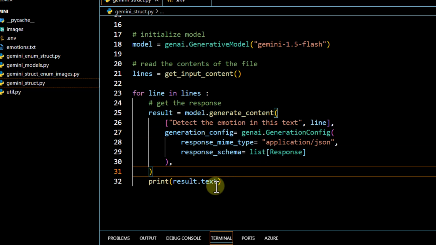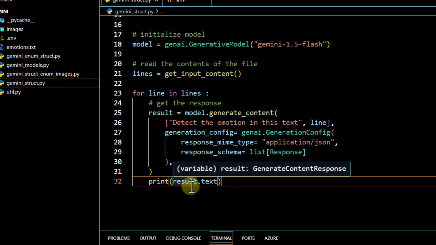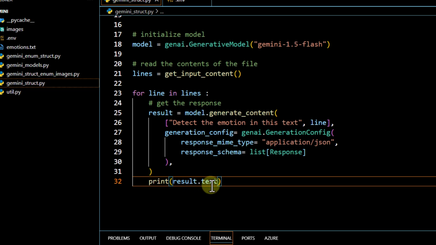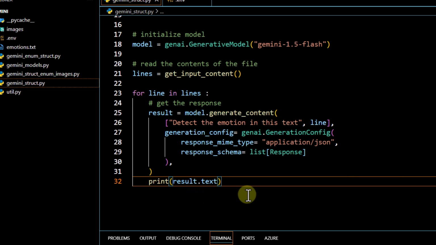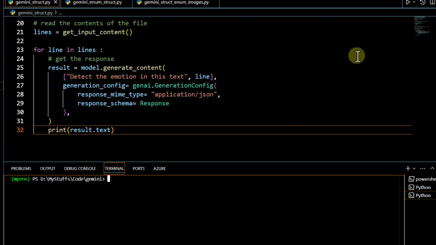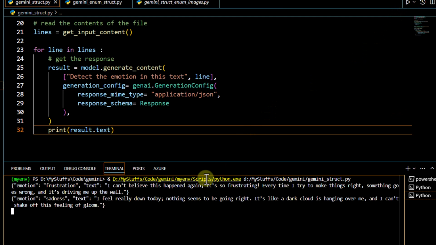Then, to capture the output, we are using result.text. If you just print the result without text, you will get everything, including the number of tokens and other additional details. But if you just want to focus on the output, you can navigate to the text piece of the result, and you will get the required output. So now let me go ahead and run this code and execute it.